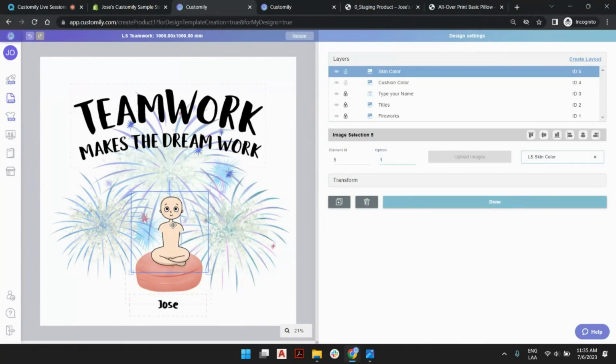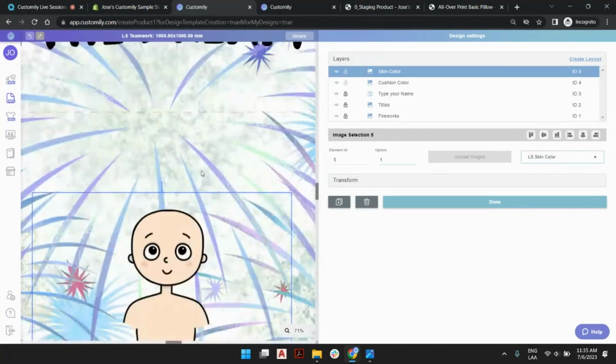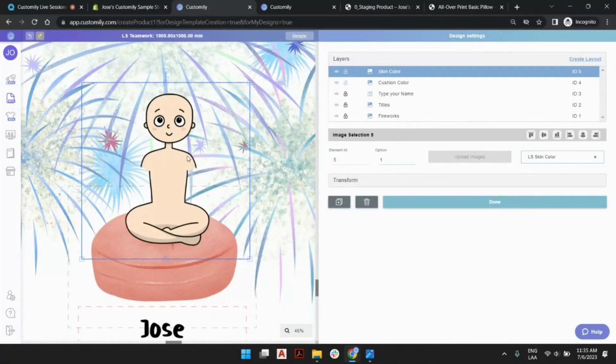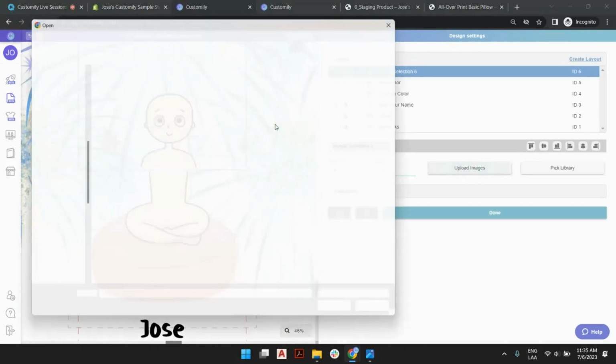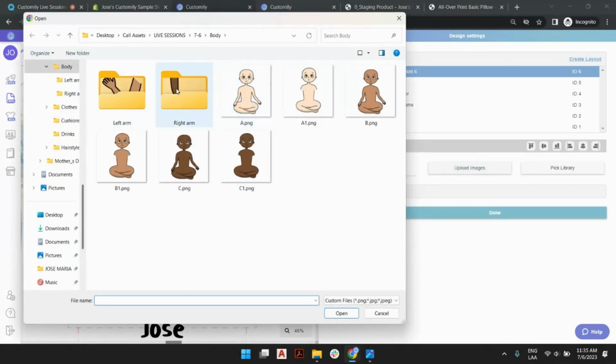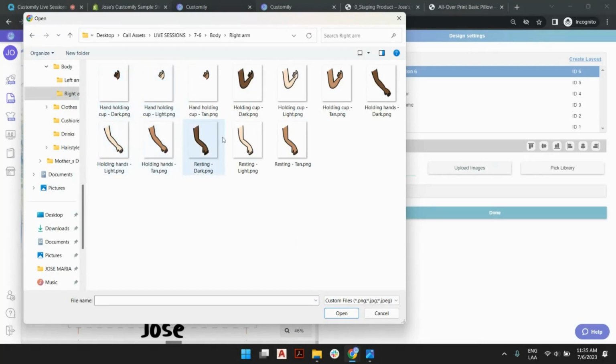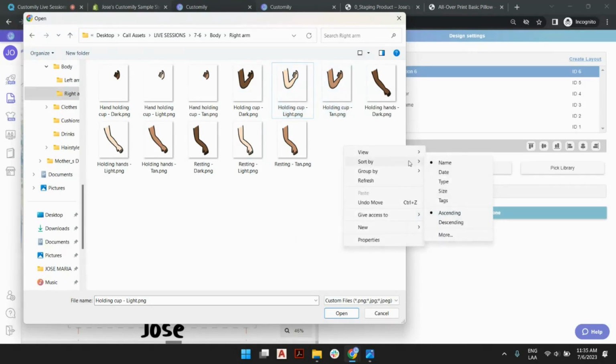Okay, now we need to sit this down here, and I'm going to quickly do something so you don't get distracted by the missing arms. We're going to put the arms on. Now we're going to do that by creating, of course, dynamic images, but I'm going to upload them. So the right arm is this one. It's the one holding. Let me see if I can sort this by name.